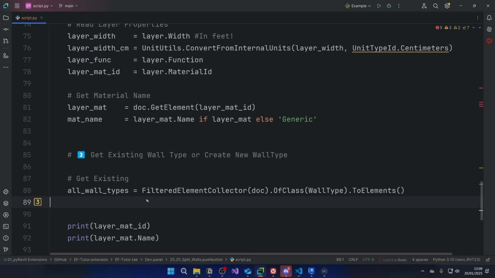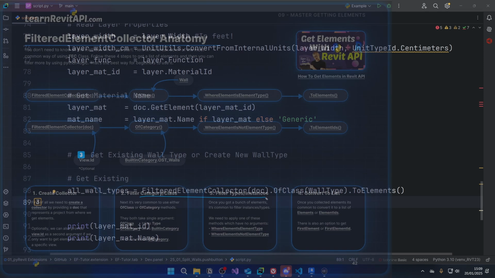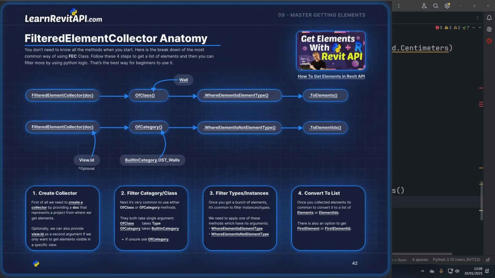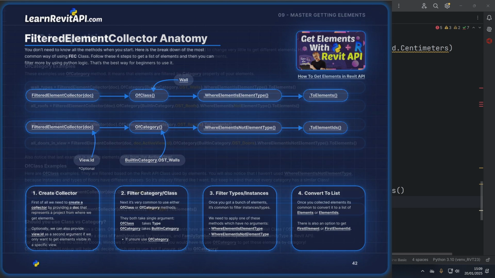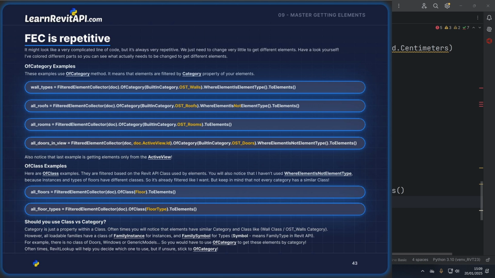If you are new to filtered element collector, I have a really good chapter inside my ebook, which you can download under this video. In there, you will see this filtered element collector anatomy, and you will see how easy it is to use it. You pretty much always use of class or of category. Sometimes you add filters, and that's not that complicated, trust me.